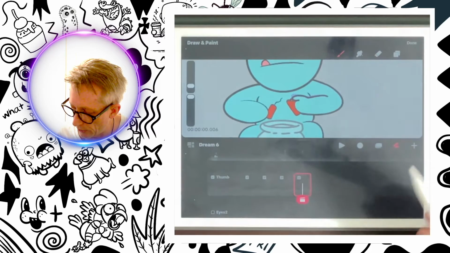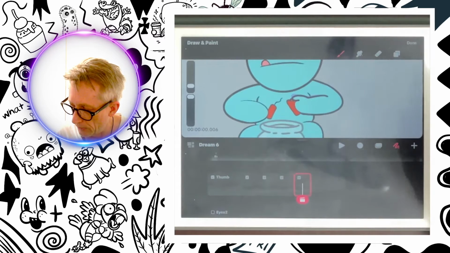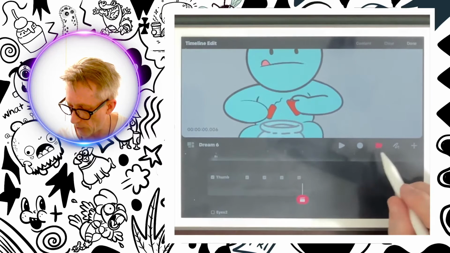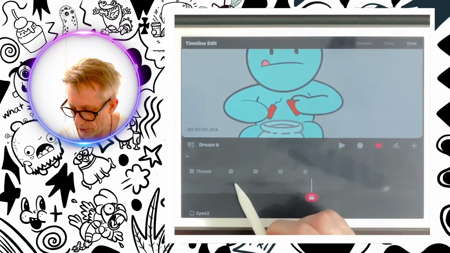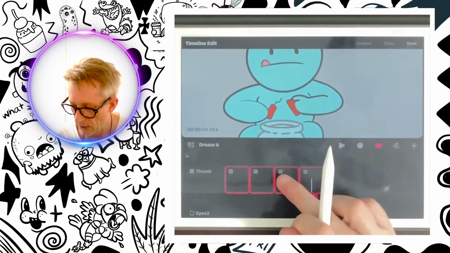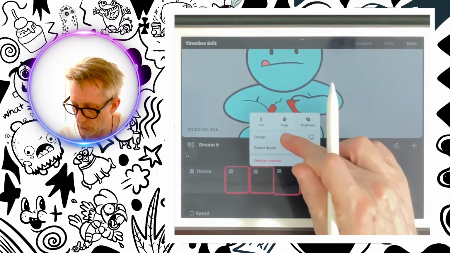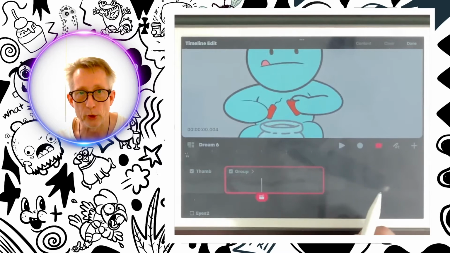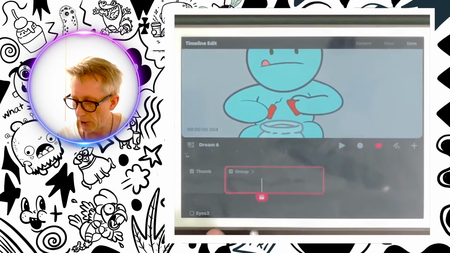So what I'm going to do is I'm going to get out of drawing mode. So hit done there, and then go into the layers mode right here, which is right next to the drawing mode. And we're going to draw a line through those 4 frames. We're going to long press on them. We're going to hit group. And now we have that thumb going up 2 times in a group. All right. So we're going to do that.